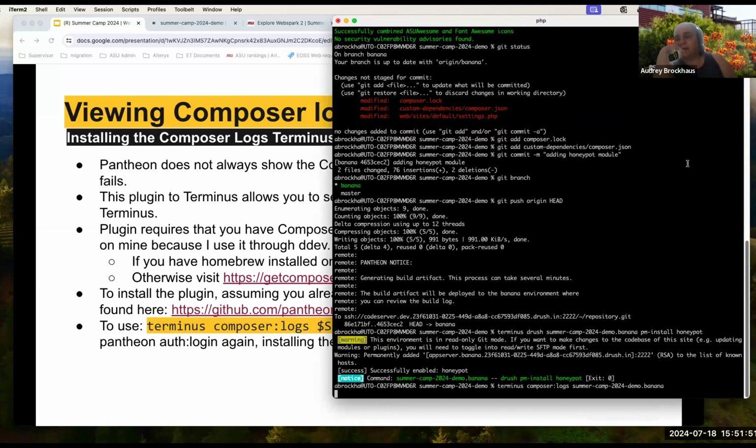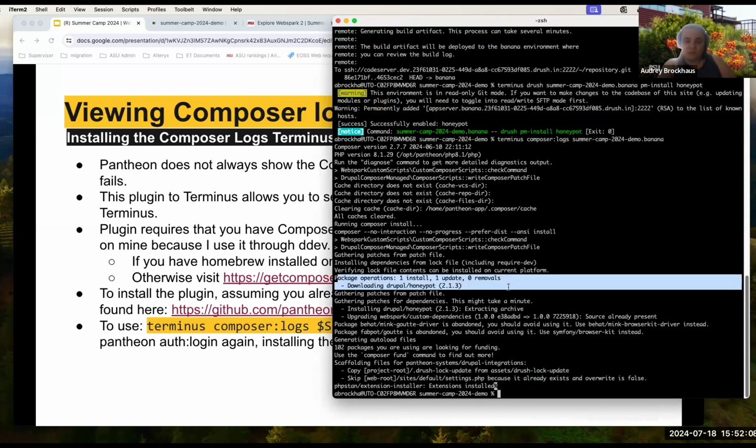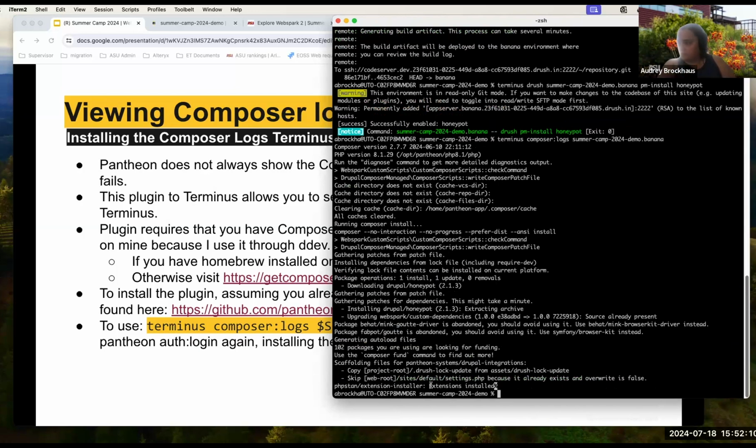But anyway, it will let us see the composer logs. They'll pop up in a second. We should actually see the log saying it found honeypot and installed it. Let's see. Yep. We can see this is not from my local. This is from Pantheon, the composer log saying that it went and downloaded honeypot and succeeded and is done. This is most useful, obviously, when there's been a problem and you want to find out what's going wrong.